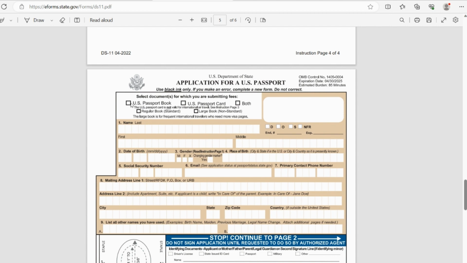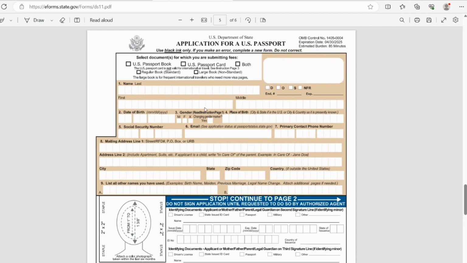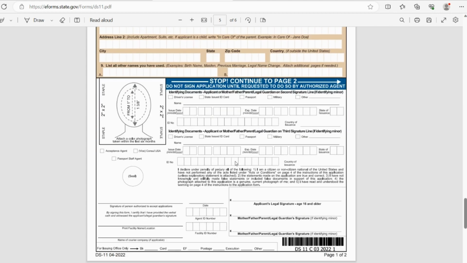So you're going to want to check that, and then you're going to want to come down here and fill this out. Your name, your date of birth, your address. But then when you get to this part, it's going to say stop, continue to page 2. Do not sign the application until requested.